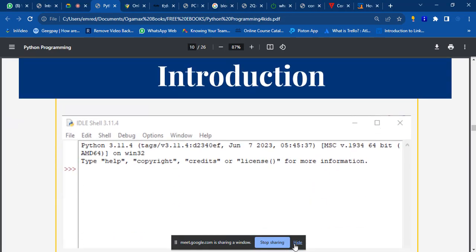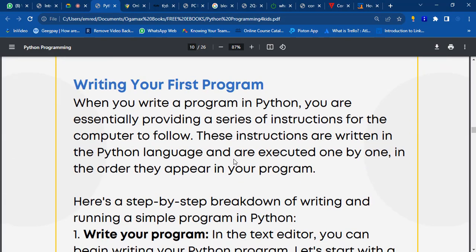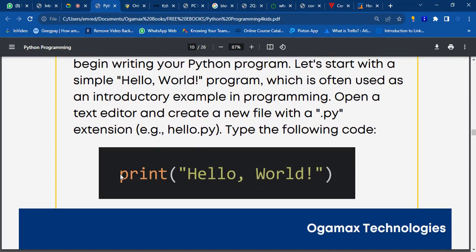Also preceded by, let me hide this. Introduction, we talked about Python, writing your first code. Remember we talked about this, printing hello world in Python.